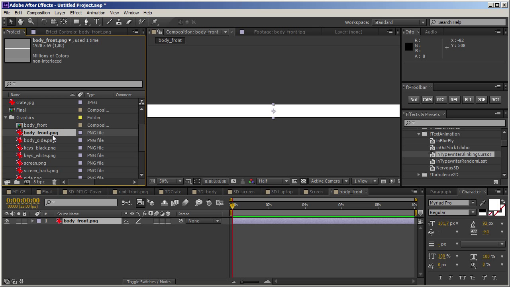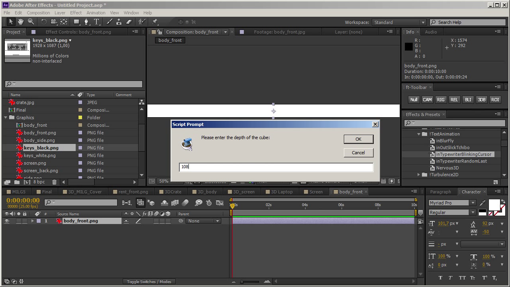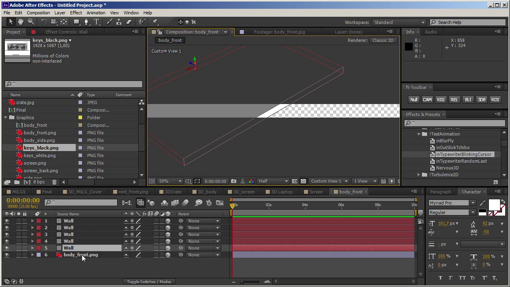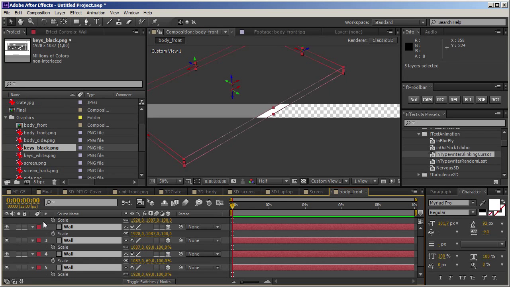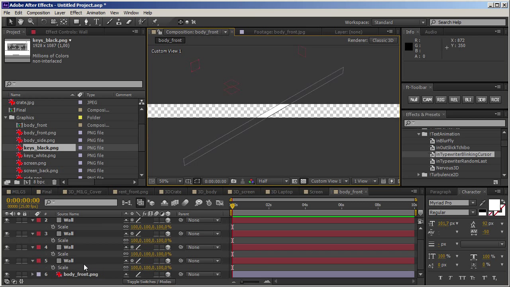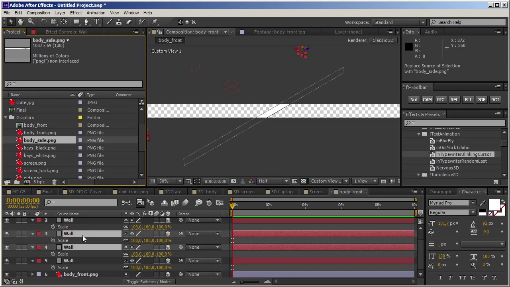Let's just see how deep the cube should be, and we will know that from the keys. We have two versions. We've got either keys black or keys white. I think I'm gonna use keys white, and this is 1087. So making sure the layer is selected, clicking the button, 1087, okay. Switching to custom view because I just like to do it like that. Opening up, selecting scale, resetting the scale, that's cool, and going into the wall, and I can use body side to do that.